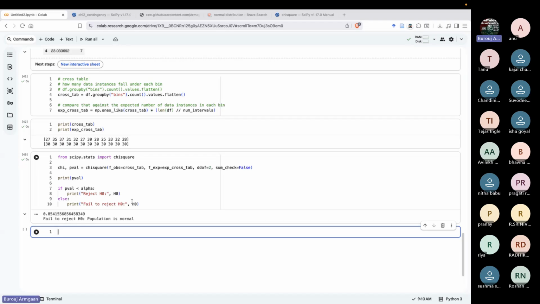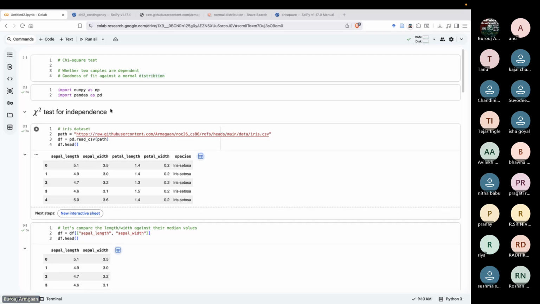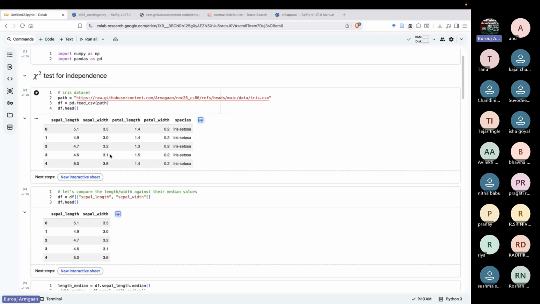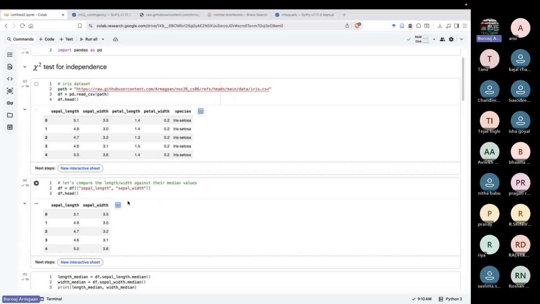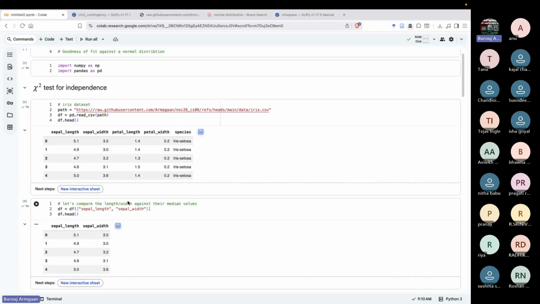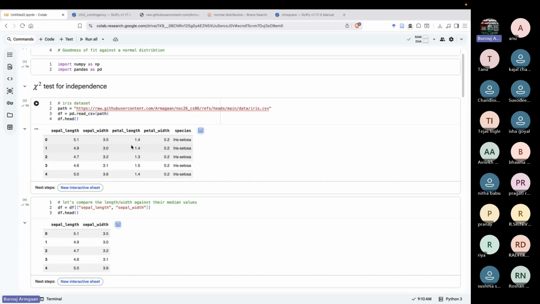Okay, so to summarize, we conducted two toy experiments for the chi-square test. The first one was, can you compare whether two of your columns are dependent or independent? You first start out with your null hypothesis, that they are independent, and the alternative is that they are not independent.